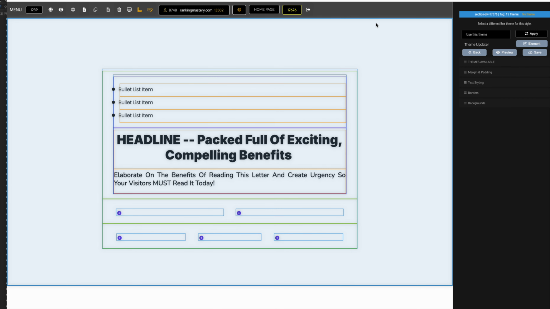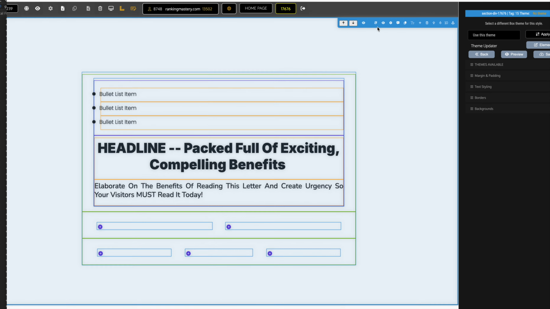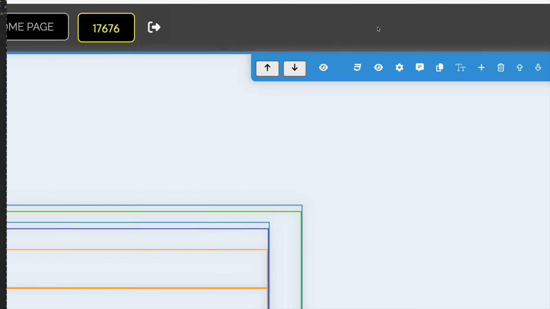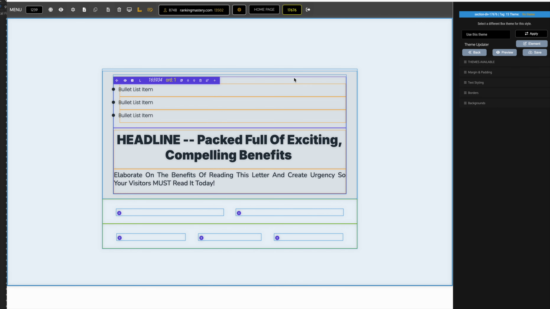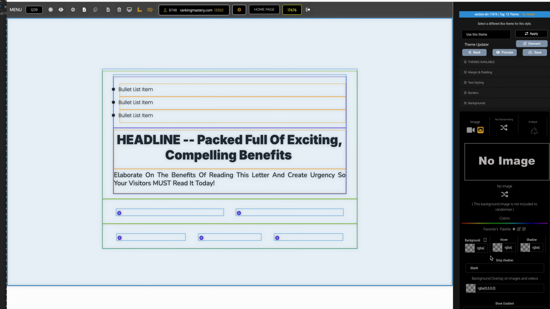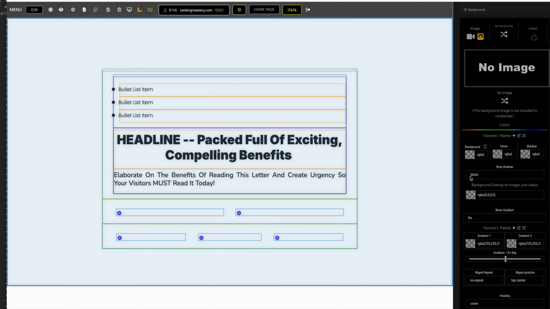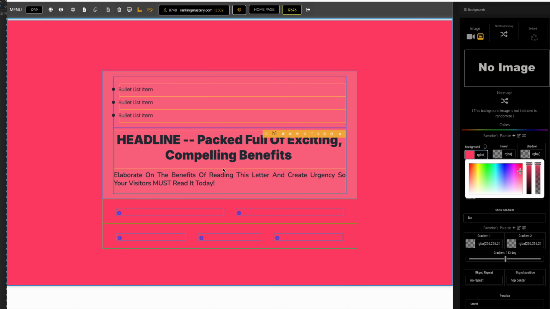And anytime you want to style anything on the page, you'll see this icon right here. This one little icon right there is styling. So any of these boxes have these styling icons. So for example, this outer box, I'll just make it red. So that's that whole entire outer box.